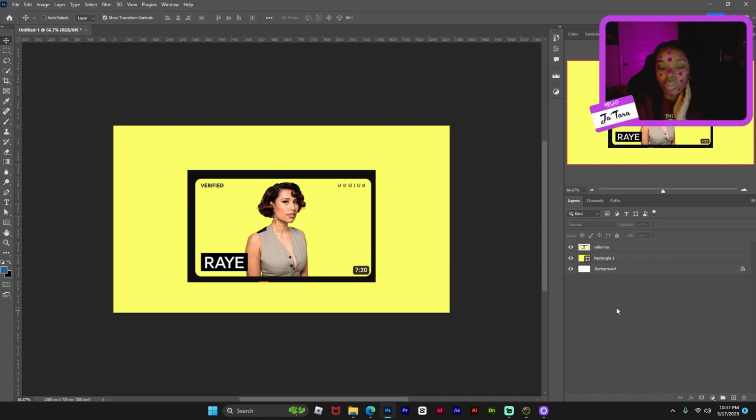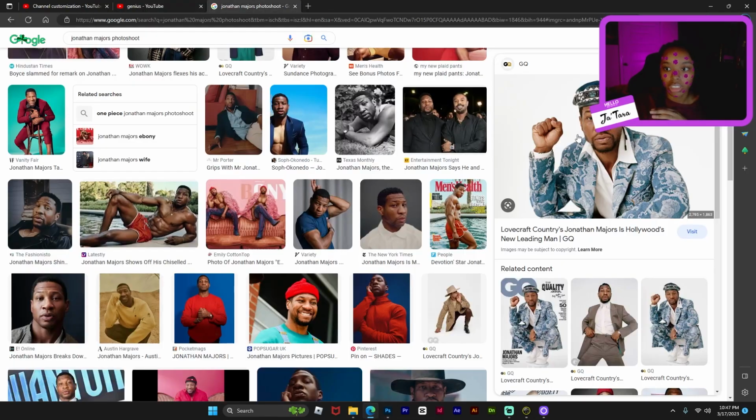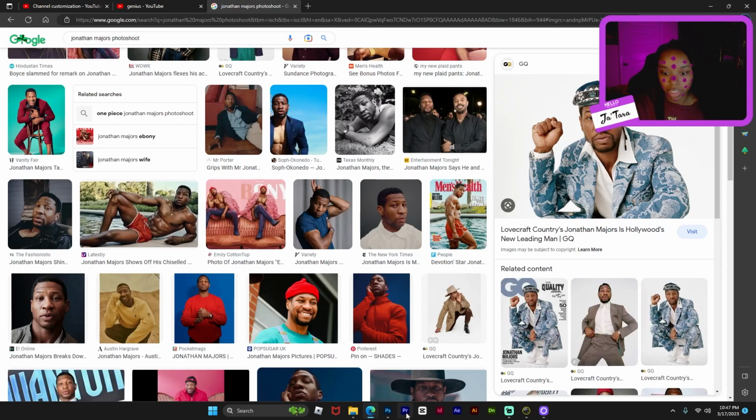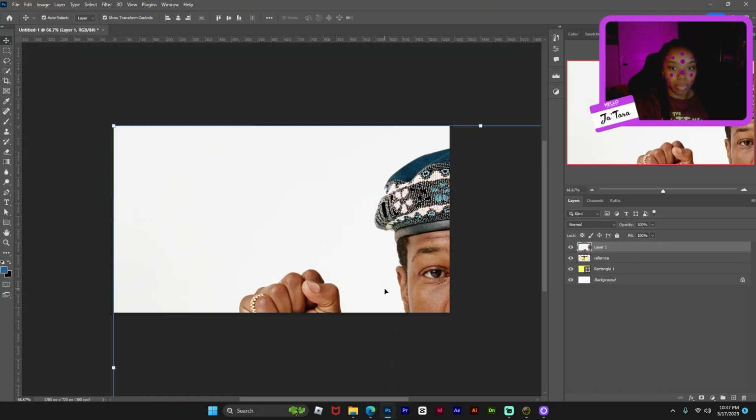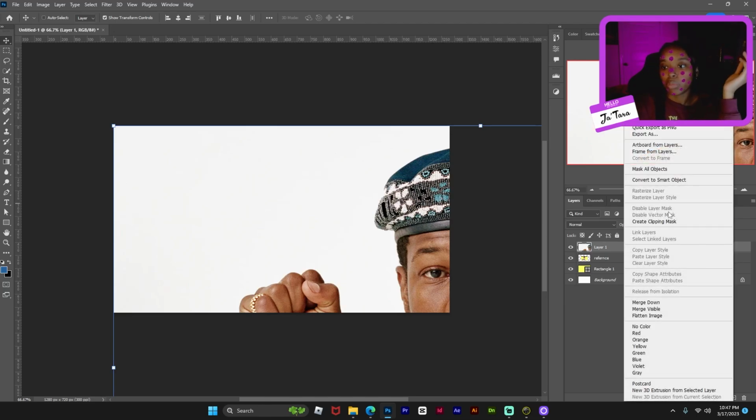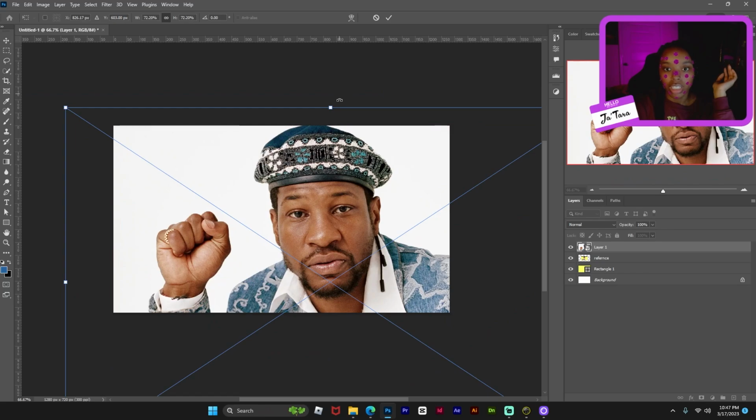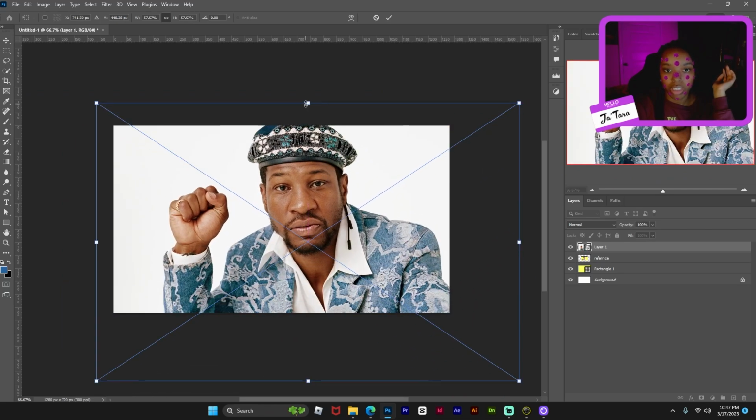Okay, so now all you really have to do is get a picture of somebody. So for mine, I want to use Jonathan Majors. I already looked his name up, and I just typed in Jonathan Majors photo shoot because I wanted to get a high quality picture. So I'm just going to copy this, put it over here in Photoshop, and paste it. Whenever I put images in here, I want to make them a smart object. It just saves me a headache in the long run. So I'll do that part.